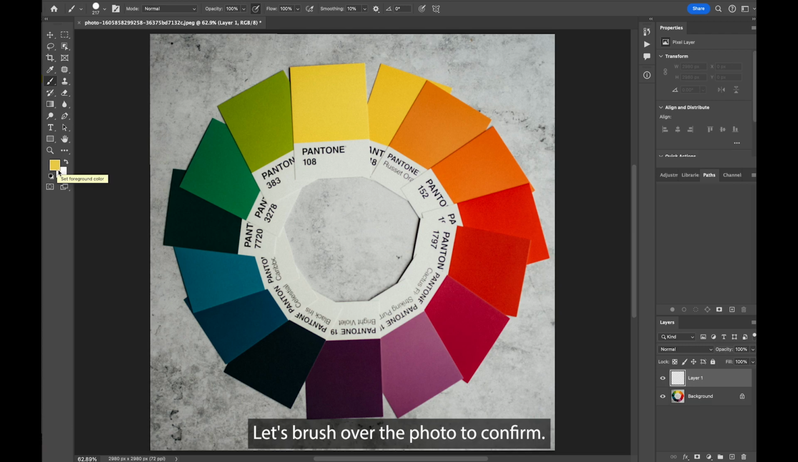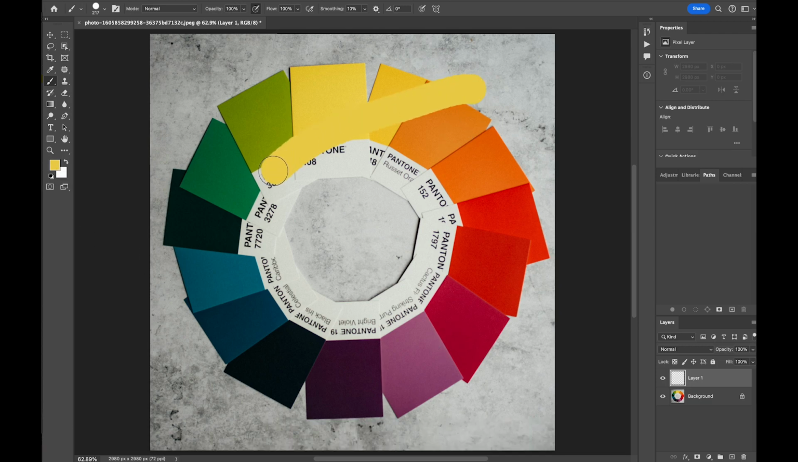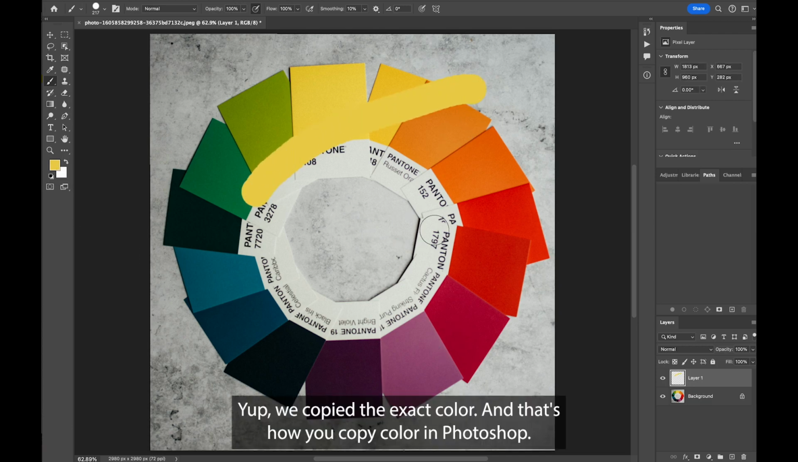Let's brush over the photo to confirm. Yep, we copied the exact color. And that's how you copy color in Photoshop.